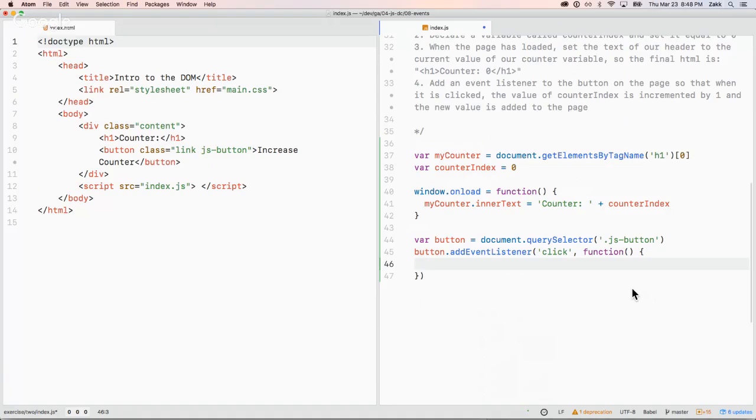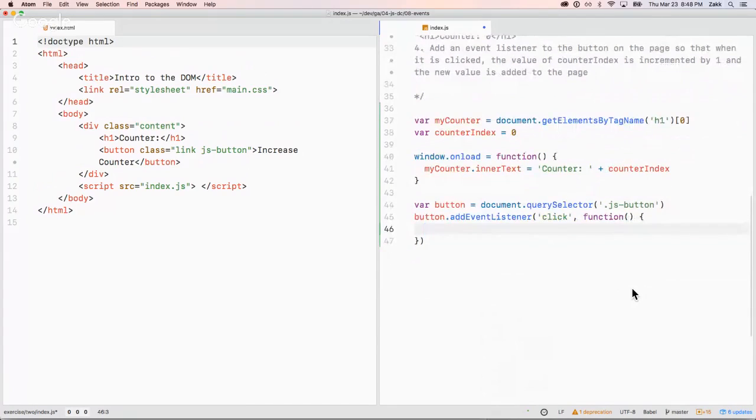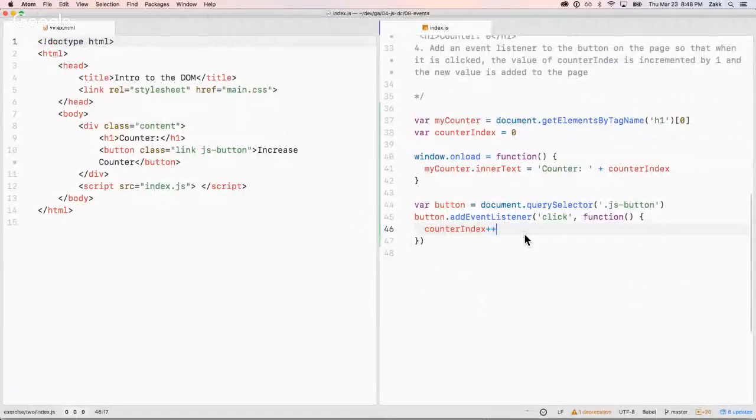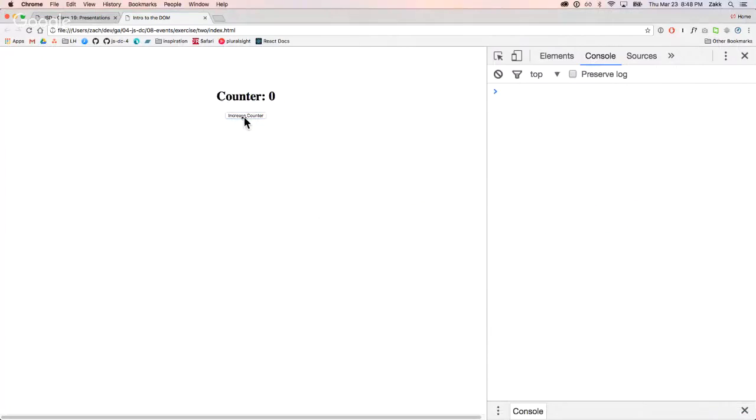So what do we want to do inside of our function so that our button will work? Add one to my counter. Yeah, so counterIndex plus plus, and then what do we want to do? Let's run it. The last thing we want to do is come back to my counter and reset the inner text equal to 'counter' plus the new counter index. And now if I refresh the page, every time I click this, the number updates. So that's all.